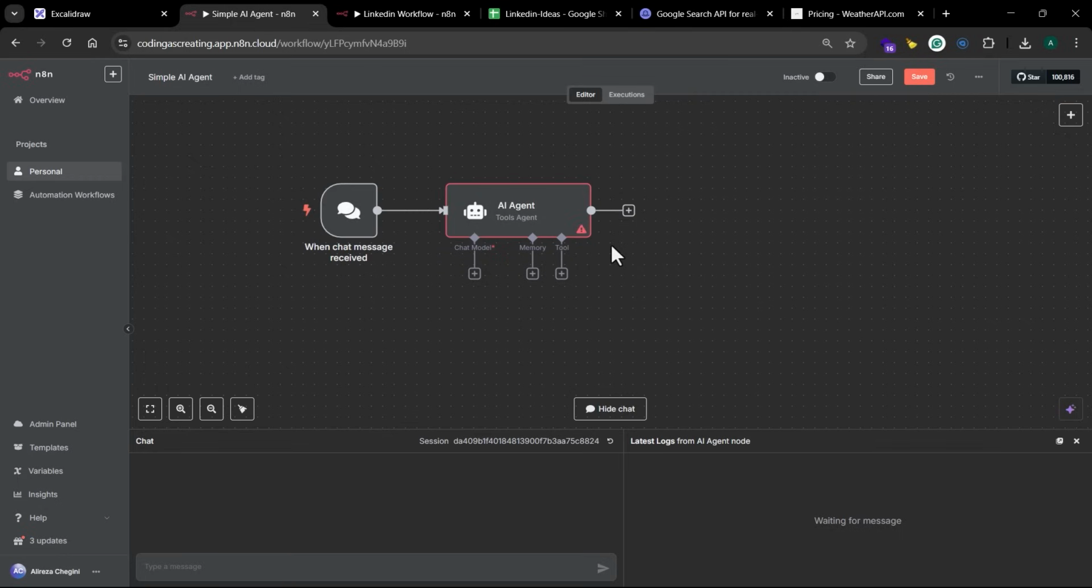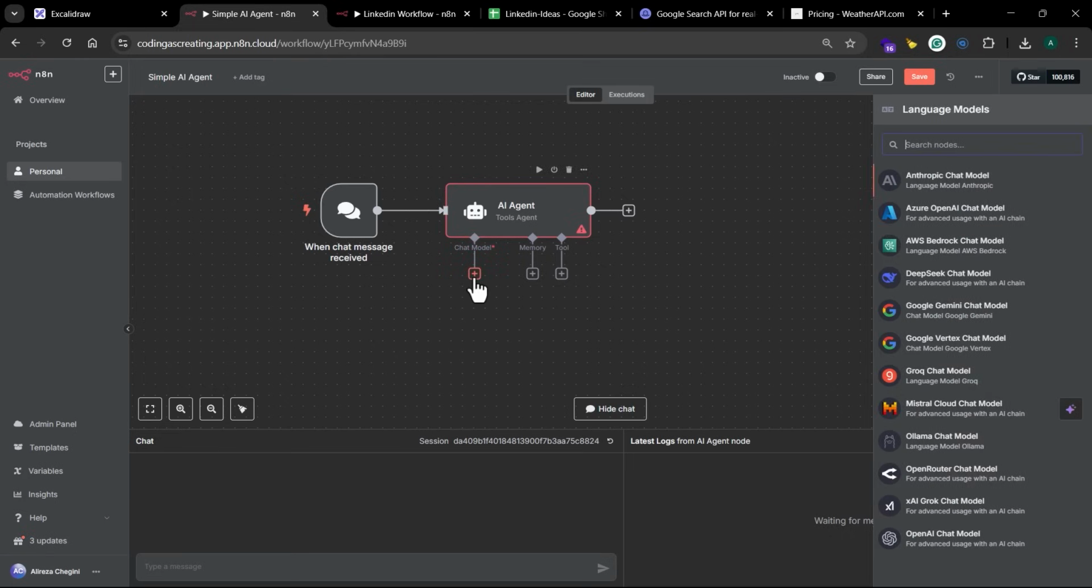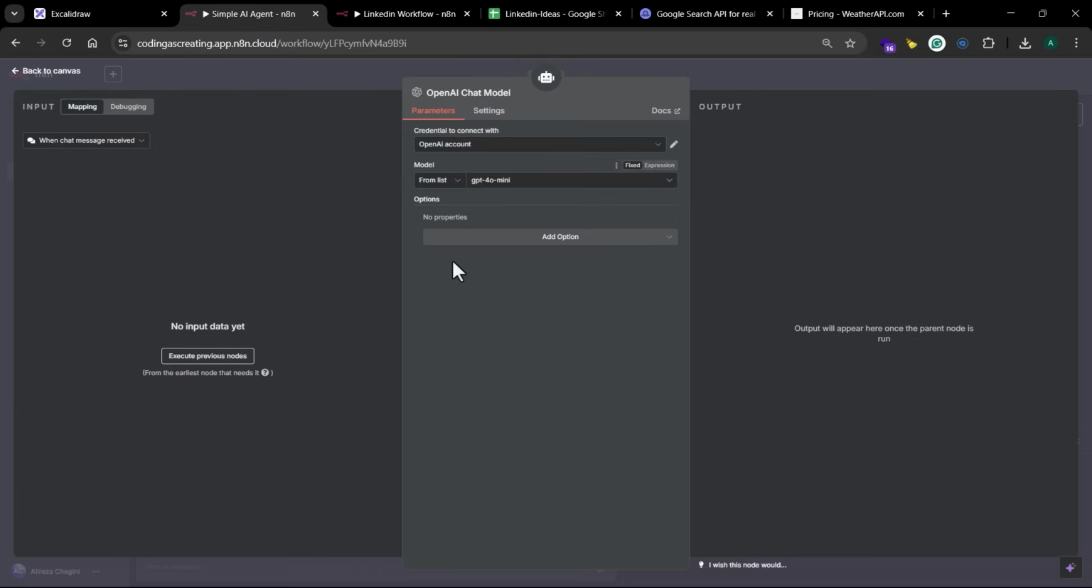When you add any AI agent to your workflow, you need to configure several things here. We have a chat model here. For the chat model here, I choose OpenAI chat model. For this one, you can choose the model. We can keep it as GPT-4o mini. You can also choose GPT-4o.